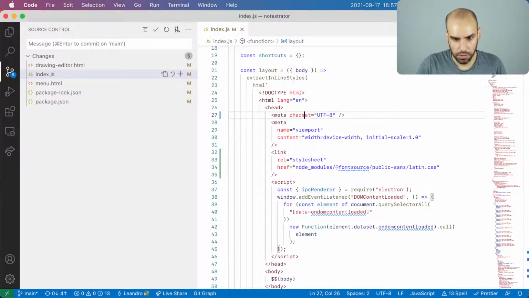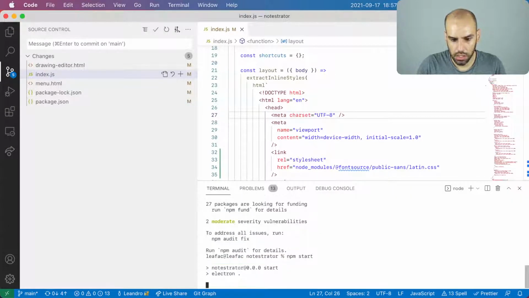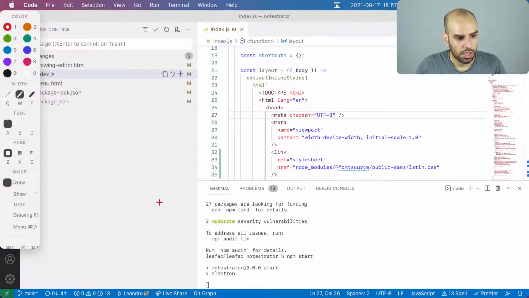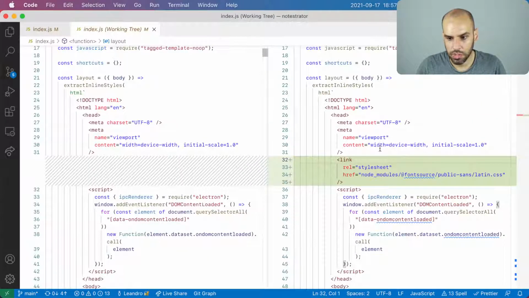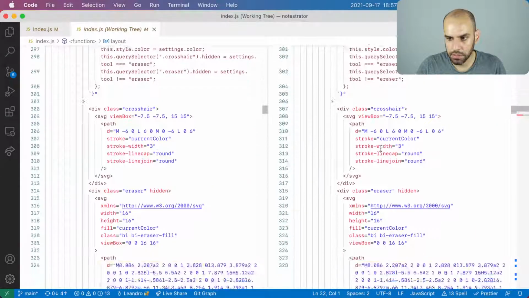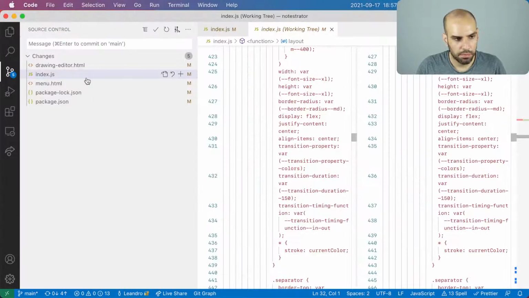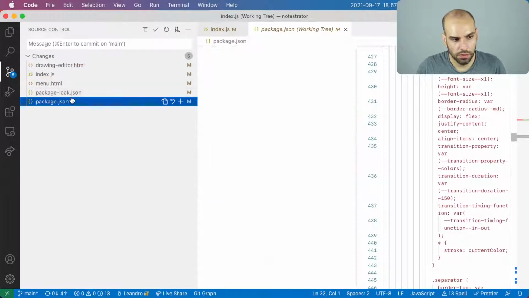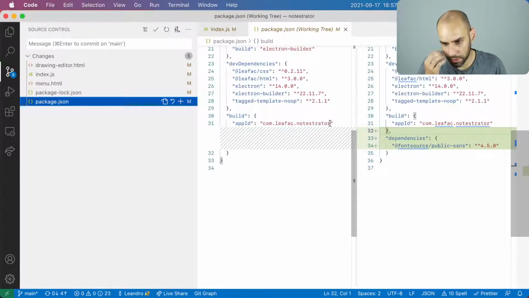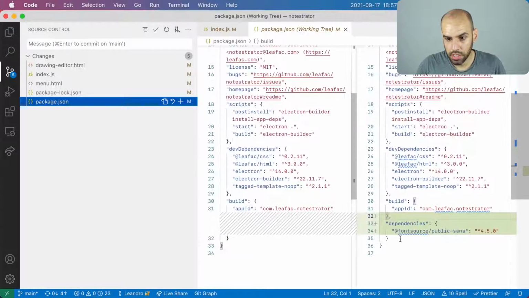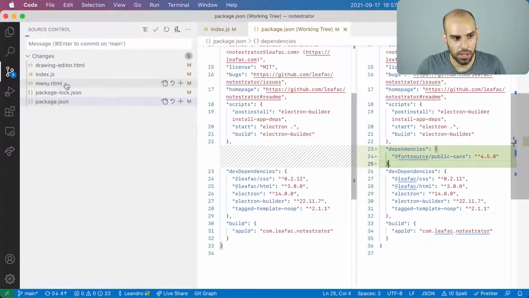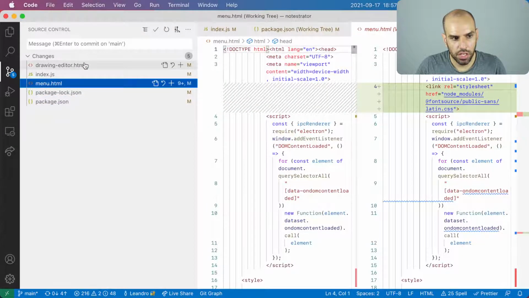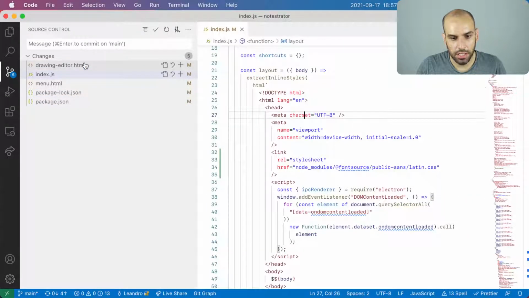Now, oops, let me restart the app just so the HTML changes, and then we can review the changes. So I added Public Sans for that bit of extra control over the font. And then as a dependency on the project, a production dependency, I added this font. I want my production dependencies to go there. And then the menu changed and the drawing editor changed, and that's fine.